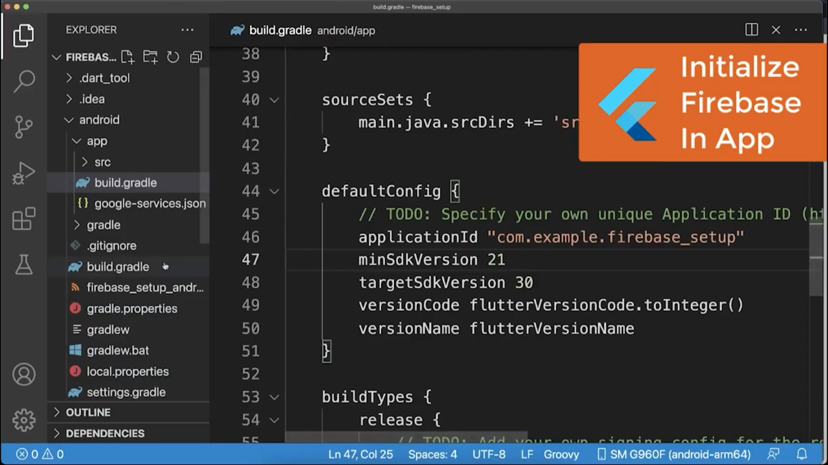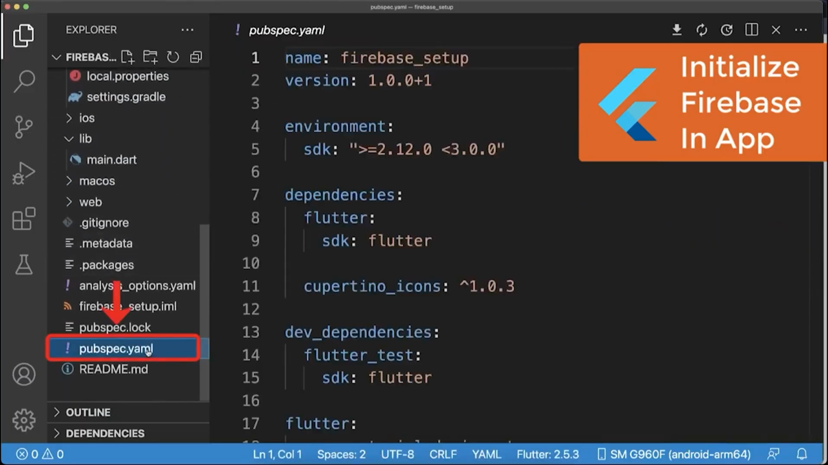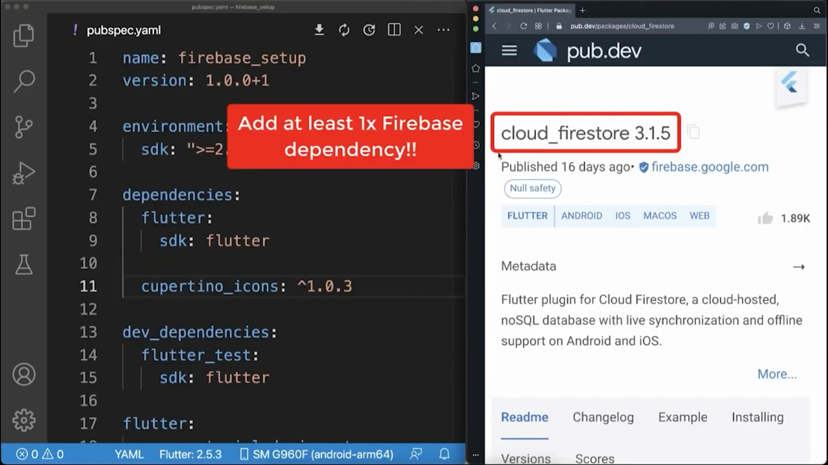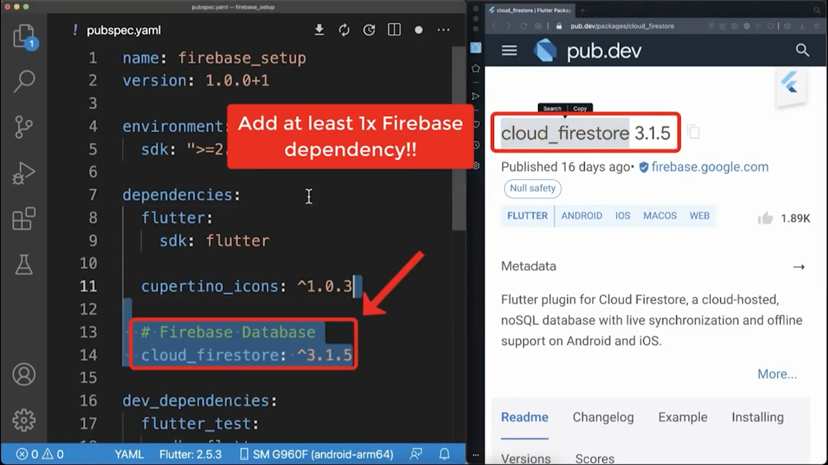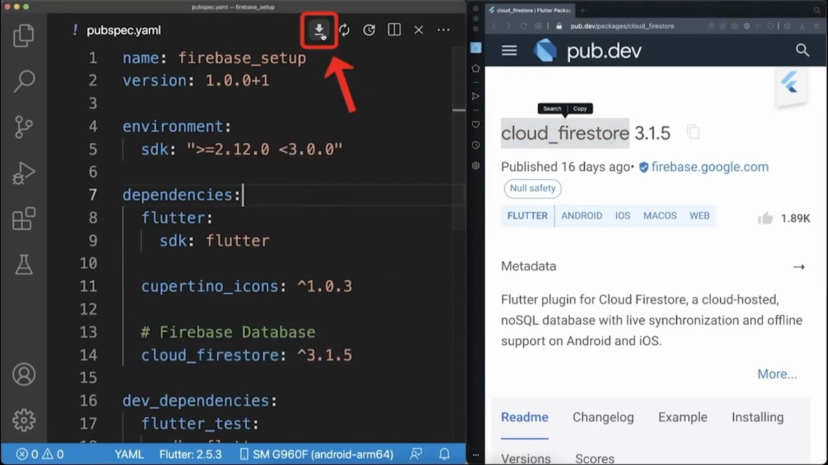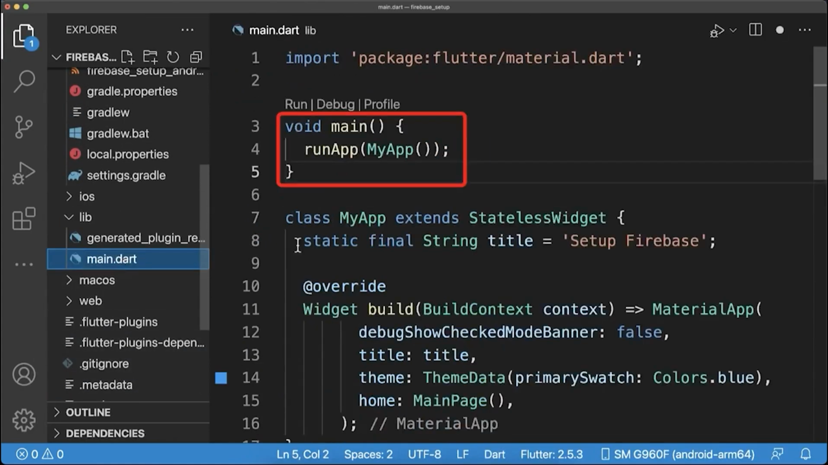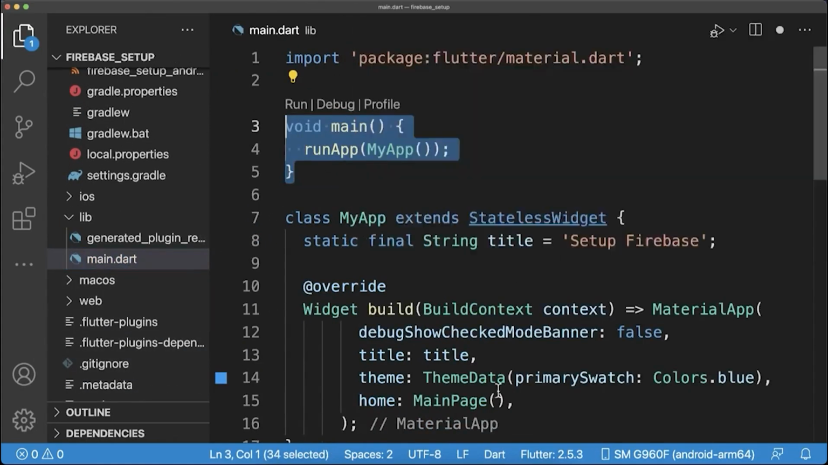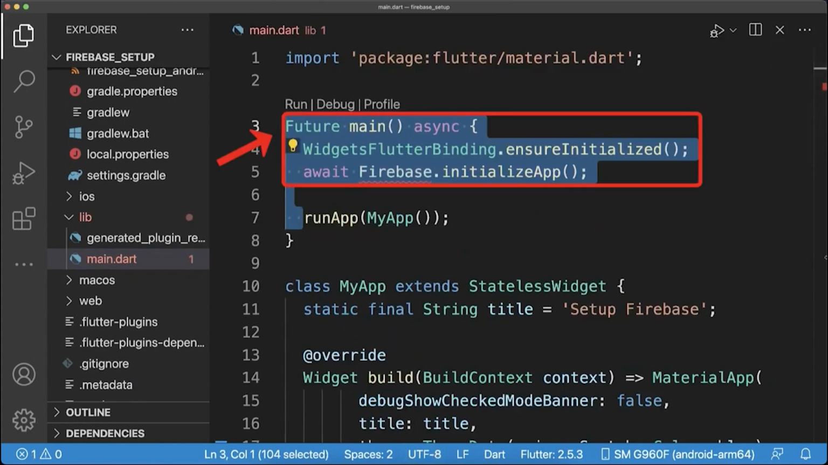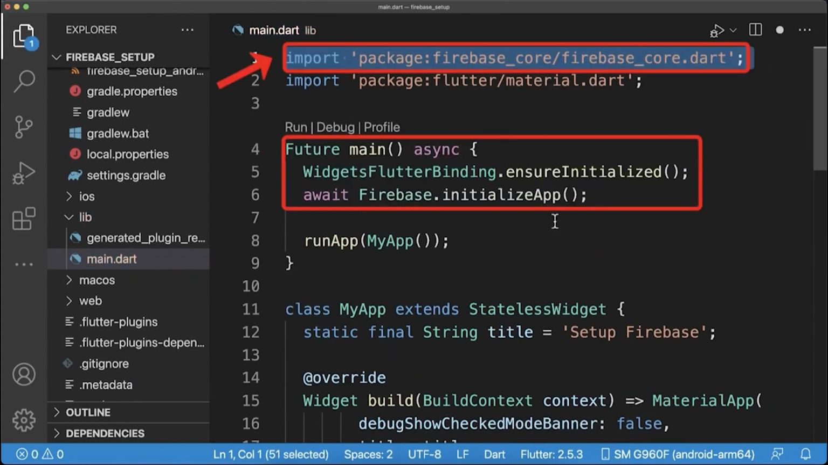And lastly, to use Firebase you go to your pubspec YAML file in your Flutter project. In my case I add the Firebase database Cloud Firestore to my pubspec YAML file, save this file and get the dependencies. And finally, to set up Firebase for your Flutter project, go to the main method and here you change these 3 lines. Make sure to import the Firebase core library to initialize your Firebase app.